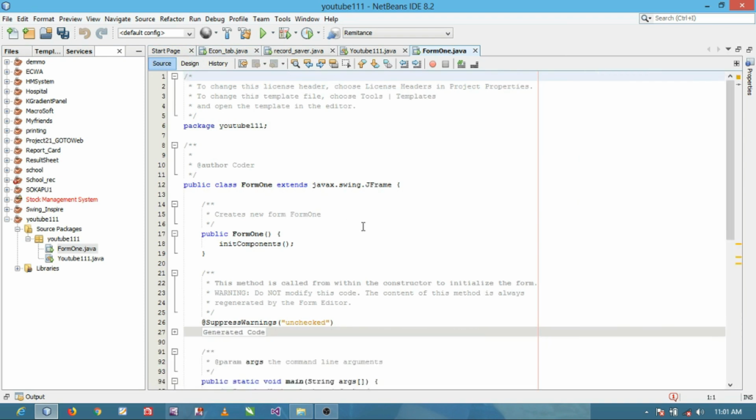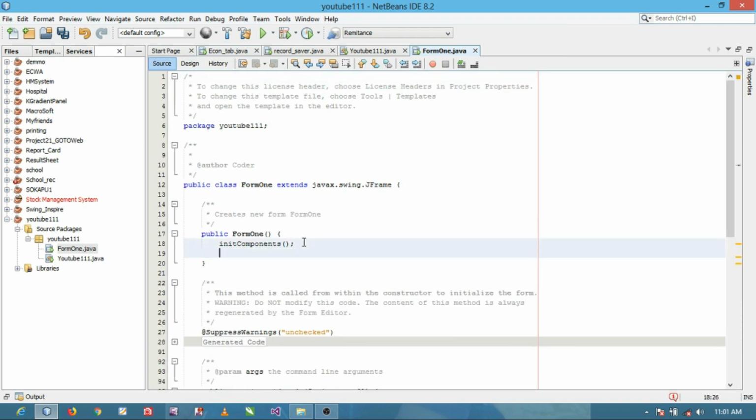Let's see. So now we're going to set the location so that whenever we run the application, it will appear in the middle of the screen. So set location relative to, no, this is the method, so you want to set it to the middle. So now if we run it, set location relative to null.